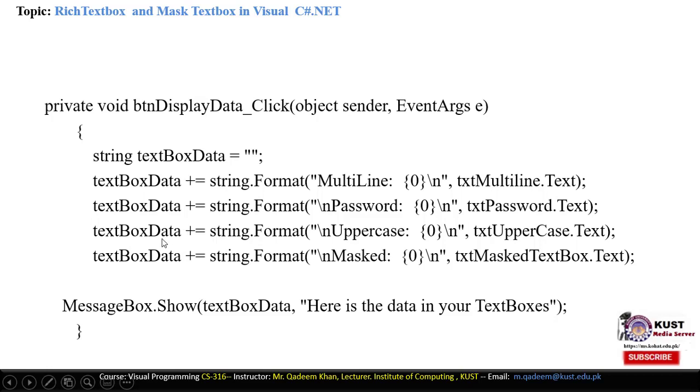Similarly, we have another concatenation here, and the text will be taken from the text uppercase dot text. Similarly, we have text box data plus equal string dot format mask text box data dot text. That means that this empty string will in fact now be the concatenation of the three different data, which is in fact taken from the text box. And message box dot show means that all these strings will be displayed on the message box.